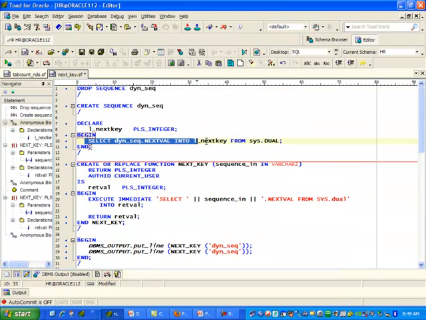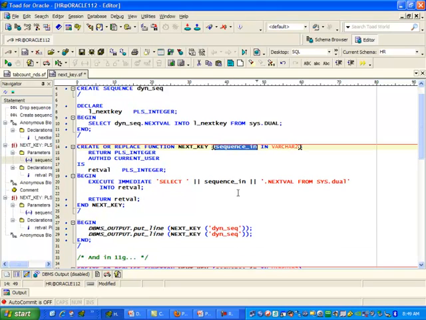The problem with this code is I'm exposing how I'm getting my sequence with my select from dual, which is a pretty kludgy operation, and of course I have to write this over and over again. So what I could do is create a single program called next key, pass in the name of the sequence, I create the select statement on the fly, get the next value from dual, fetch it into my single value and return it.